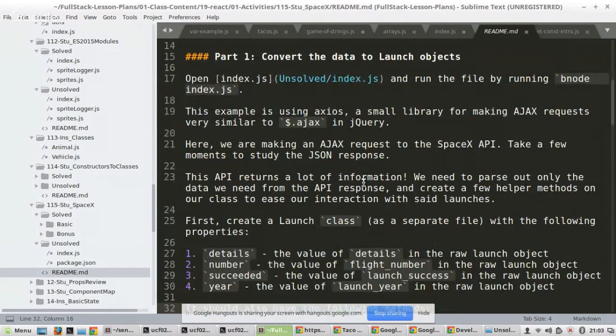Let's see what else we have to do. Convert the data to launch objects and run bnode. Wait, what is bnode? It's a Babel binary, never mind. Well, I think I know. Is that the name of the BSON class? No, I think that's a typo. Bnode, see where it says bnode, line 17? Oh yeah, no, unless they're using another. Yeah, no, that's a typo.